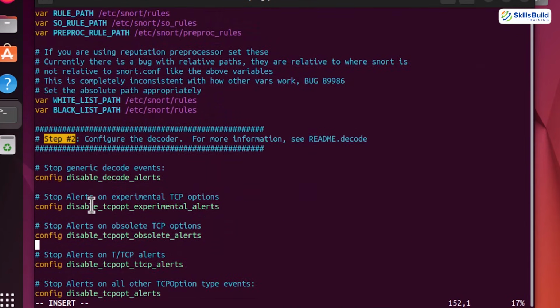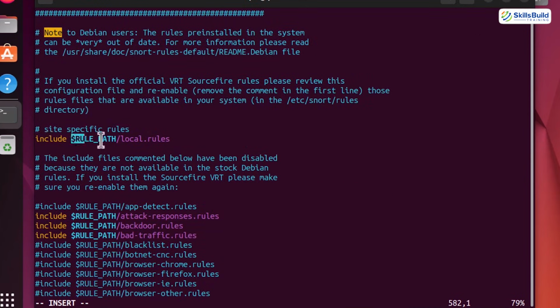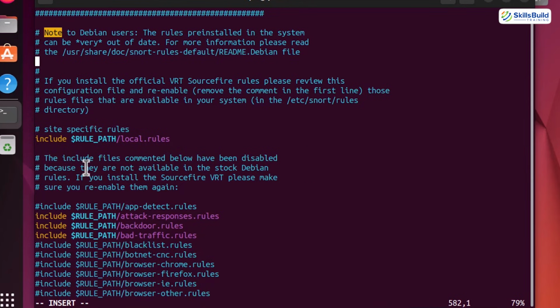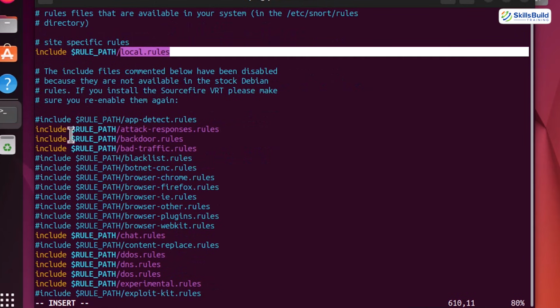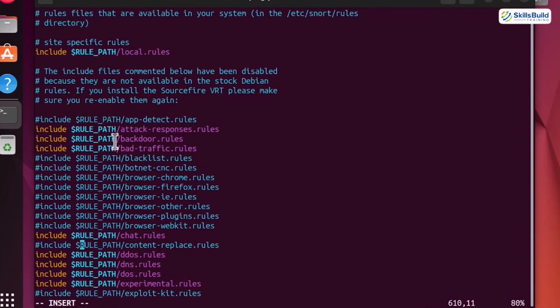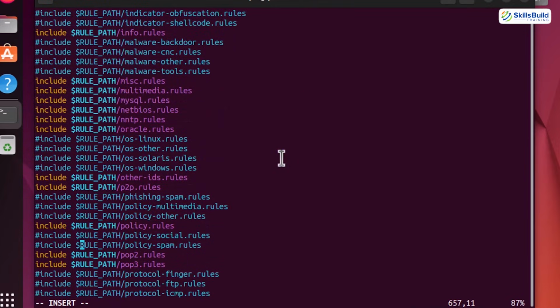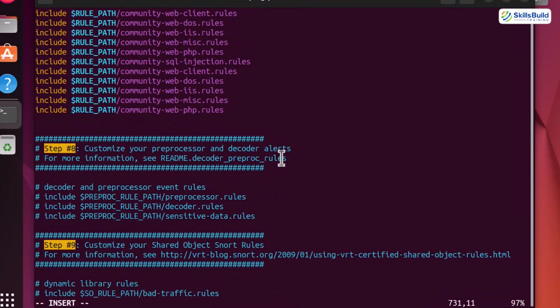Scroll a little further down and you'll hit the customize your rule set section. This is where Snort loads the rule files it's going to use. So local.rules contains your own custom rules. You can write these from scratch for very specific threats in your environment. Think of it as homemade security traps. And right under local rules, you've got Snort's full arsenal loaded, like app detectors, attack response trackers, browser exploit busters, server shields, and protocol guards. It's like giving your network an Avengers-level security squad.